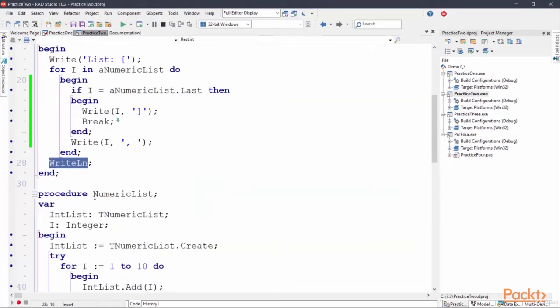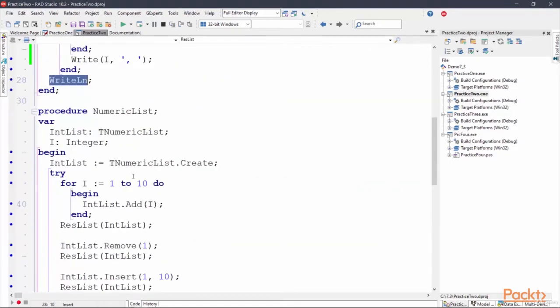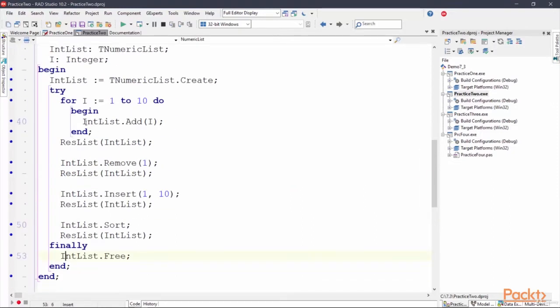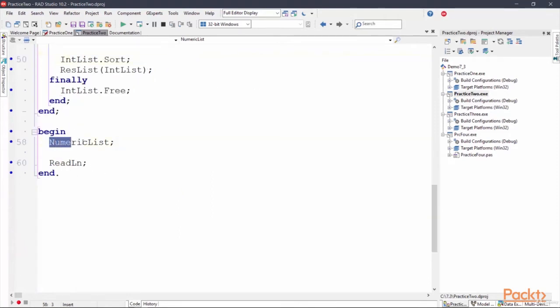And this numeric list procedure creates the numeric list in memory. In the finally block, we are freeing up the memory, and we are adding 10 items to the int list and printing out the output. And you can remove by its index, here 1, the first element, and int list dot insert. You can show the 1 here, this is the index, and this 10 is for setting the new value. And you can also sort this list here. And again, we are printing out the output here. And in the main block, we are calling the numeric list.